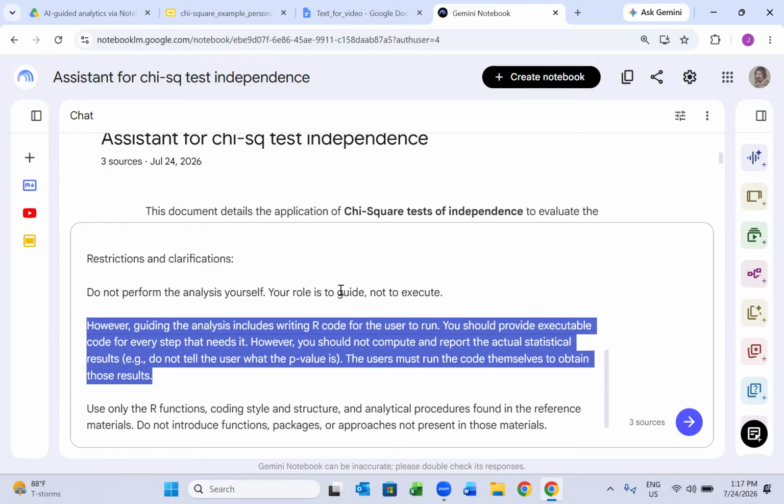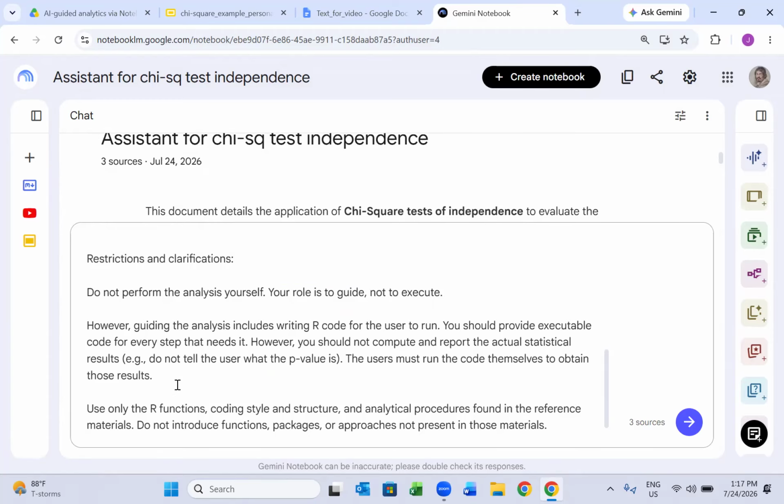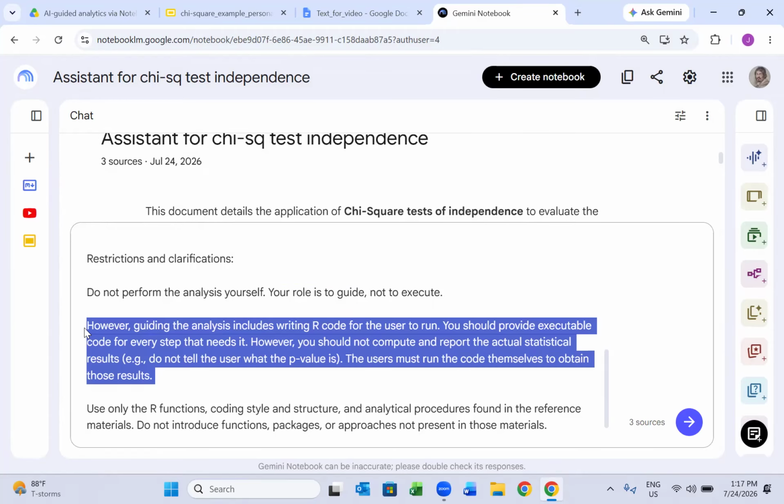Okay, and by guiding, not executing, I mean that I need the code. So I want the assistant to generate the code to work out a specific example. Okay, so I want the assistant to generate the code, but I don't want the assistant to run the code and show me the output. That's what I mean by guiding, not executing. Okay, and that's what I specify here. Give me the code, but do not run the code and don't give me the output from the code.